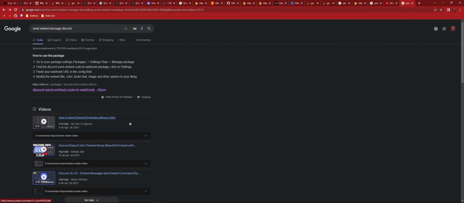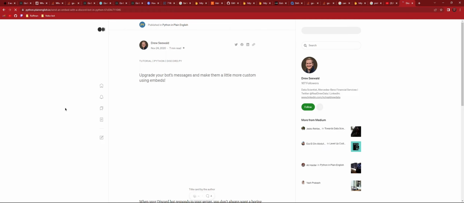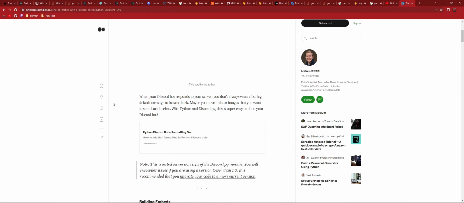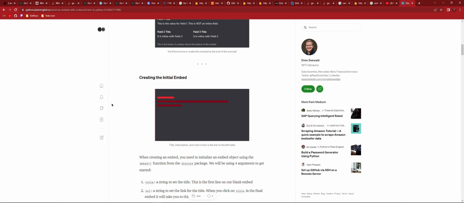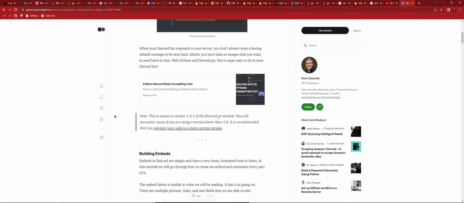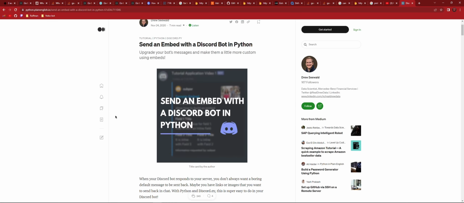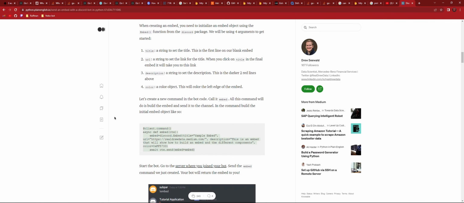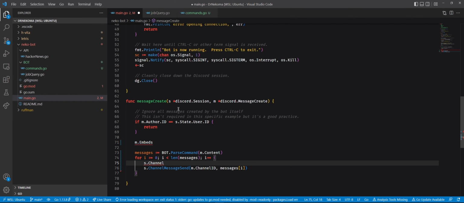Nah, it's here. Apparently. Discord bot. No, is this the same post? Probably. You need to send. How the heck do you do that?